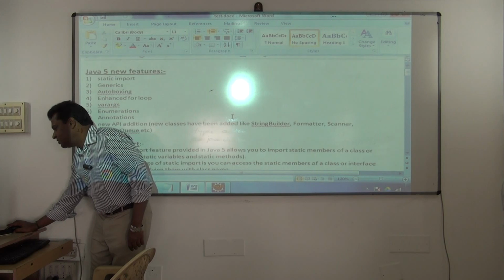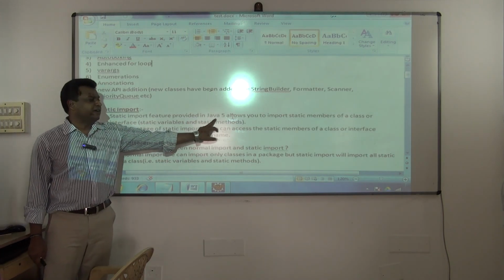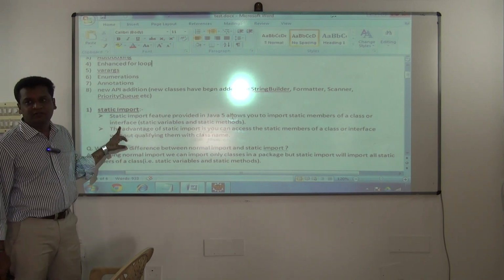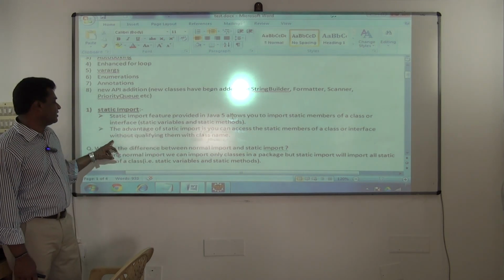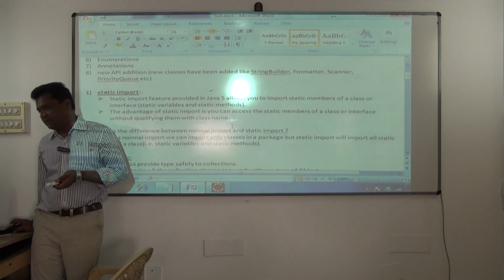Let's see some docs on this now. The static import feature provided in Java 5 allows you to import static members of a class or interface. The advantage of static import is you can access the static members of a class or interface without qualifying them with the class name. That's the advantage.